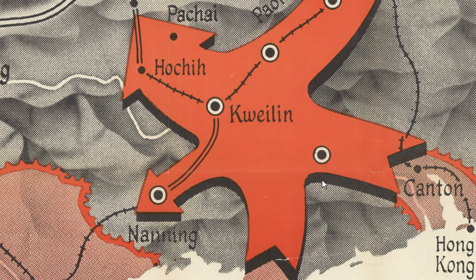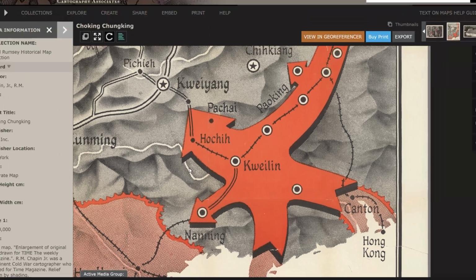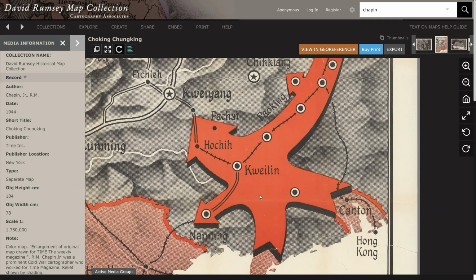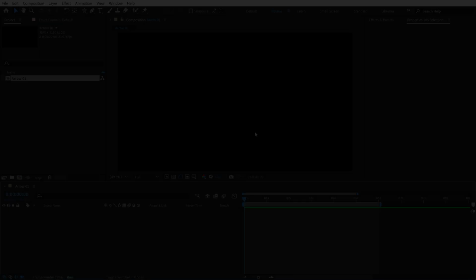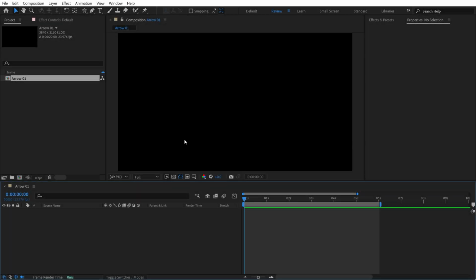I wanted to get this look, but also have a functional arrow that I could quickly use as a template and manipulate just by dragging around a vertex or vertices and have the arrows move around, but keep these nice curved edges. So let's jump into Adobe After Effects. I'm going to show you what I discovered after weeks of playing around with arrows.